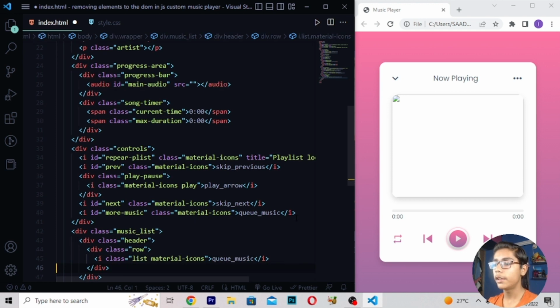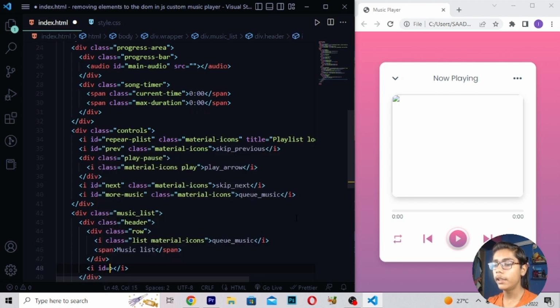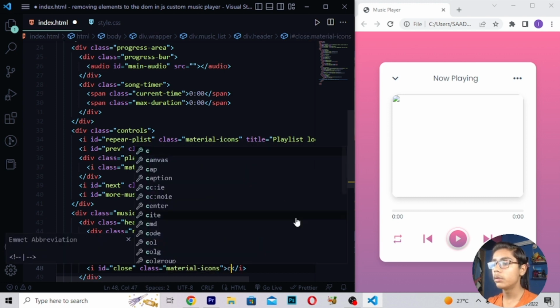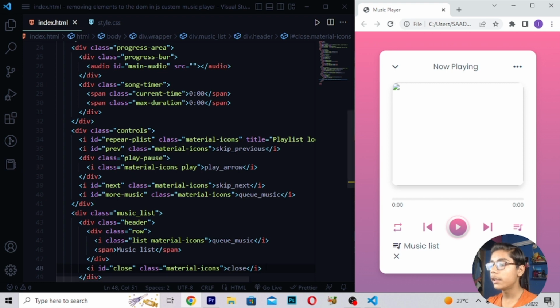Then here I will be writing span tag, which should be music list. And then right here id close, class material icons. Then I will be writing here close. Here you have to save, reload. Now you can see we are getting this.